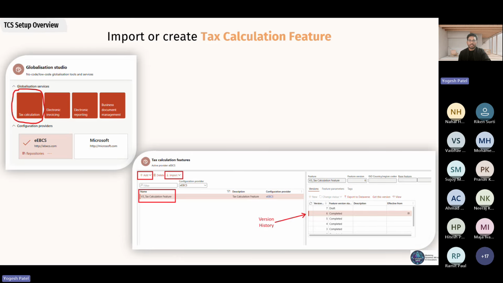Once configurations are imported, the next step is to import or create the tax calculation feature inside the Globalization Studio workspace. So you need to go there, then select your tab. There's a tab you can see here, tax calculation under globalization service. From here, you can either import an existing Microsoft provided feature or create your own by clicking add. If you have an XML file, you can also bring it here and import it.